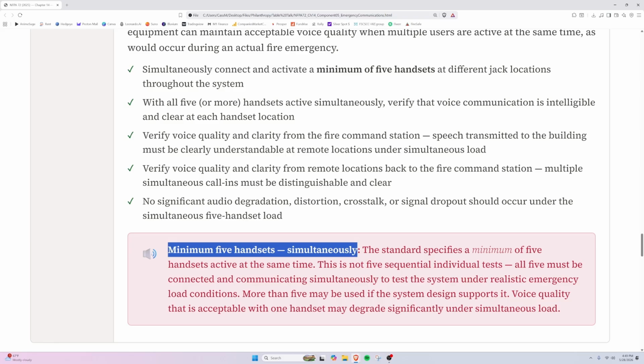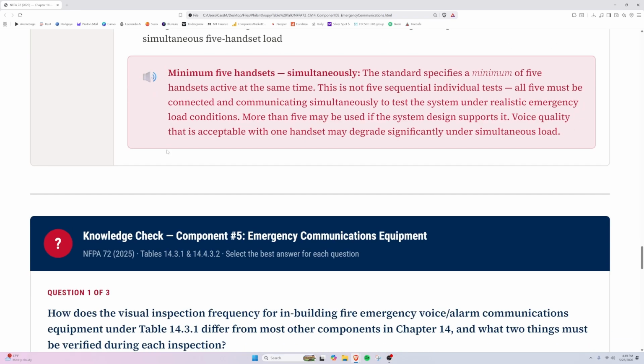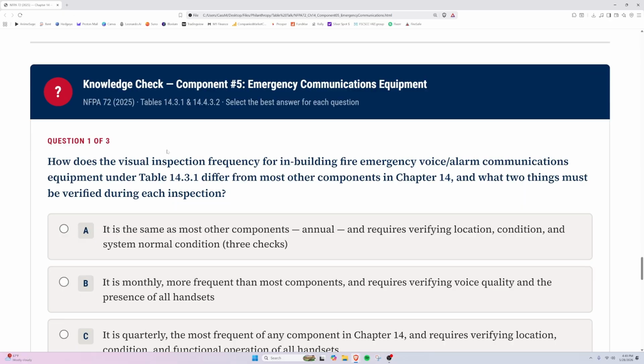Voice quality that is acceptable with 1 handset may degrade significantly under simultaneous load. Again, that's very, very rare. Having 5 people on a site at one time just for this test, I've never seen it, right? So good luck with that one.